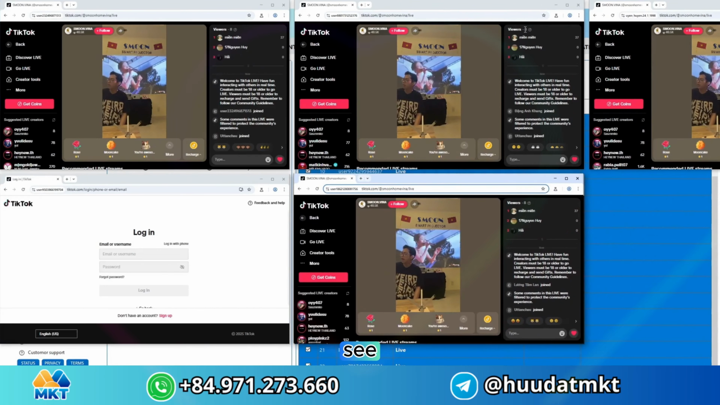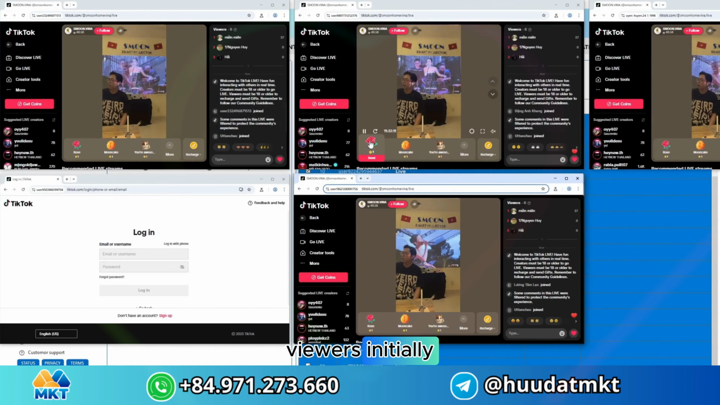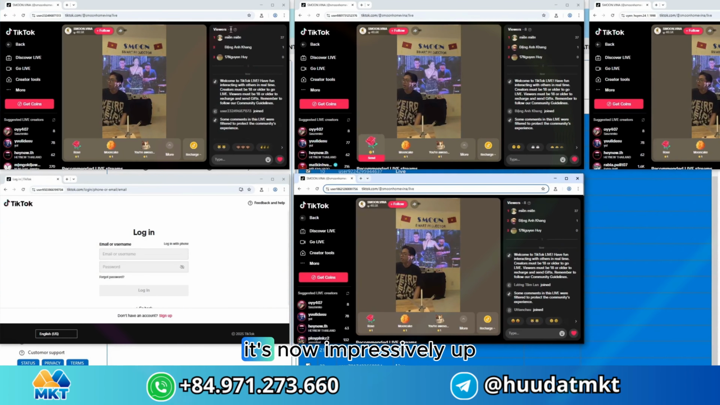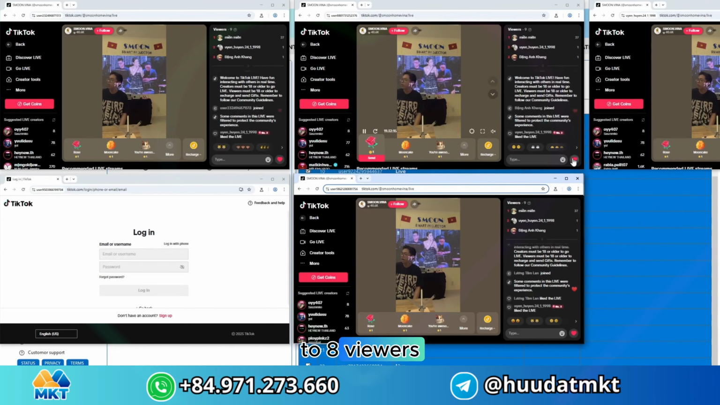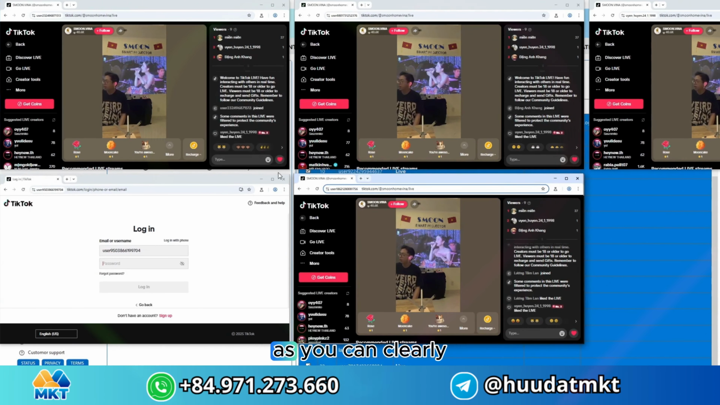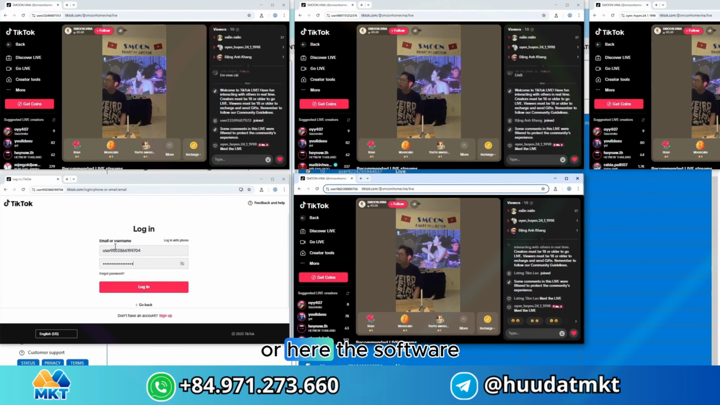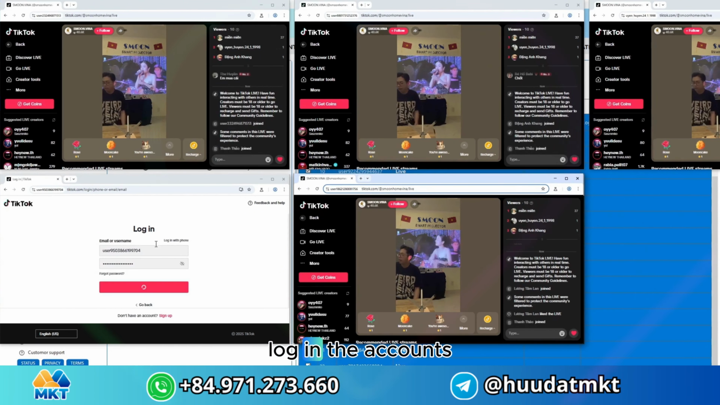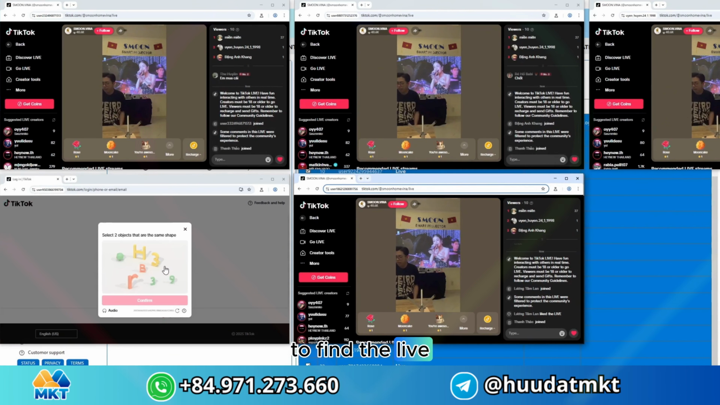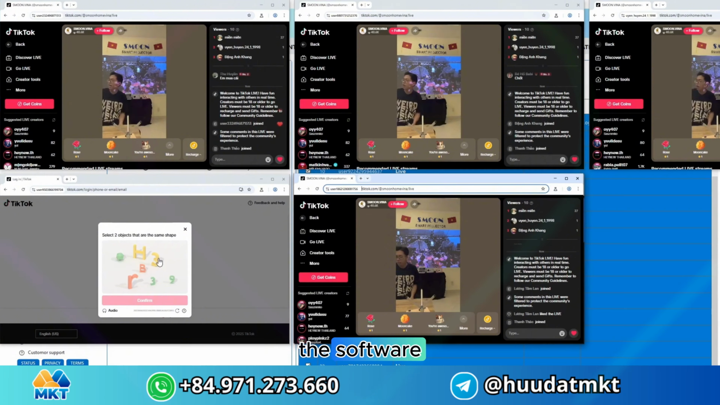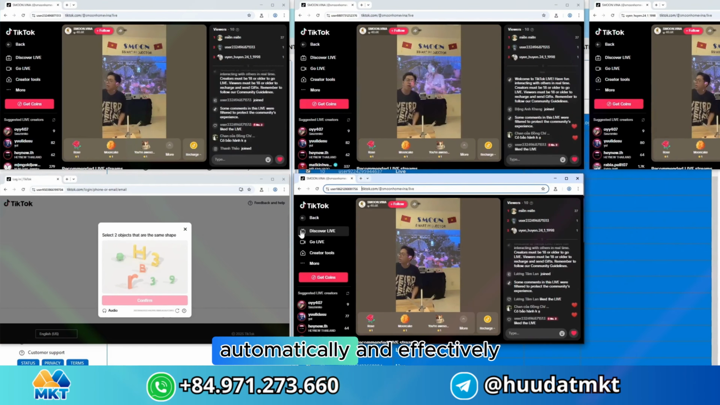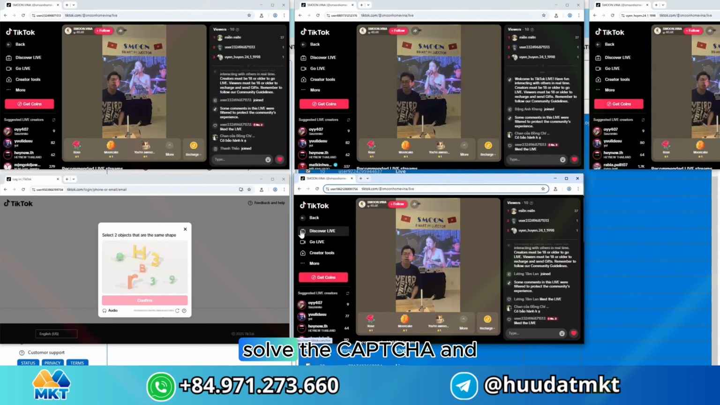As you can clearly see, there were only 4 viewers initially. After I logged in more accounts, it's now impressively up to 8 viewers. The software will also automatically send hearts to your live stream, as you can clearly observe. Or here, the software will automatically log in the accounts for you to find the live stream. For example, if there's a CAPTCHA challenge, the software will also help you automatically and effectively solve the CAPTCHA.